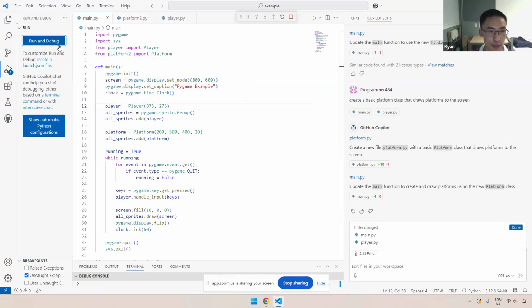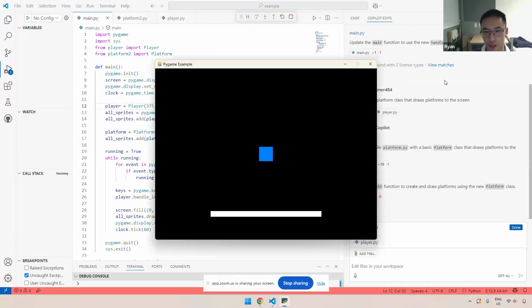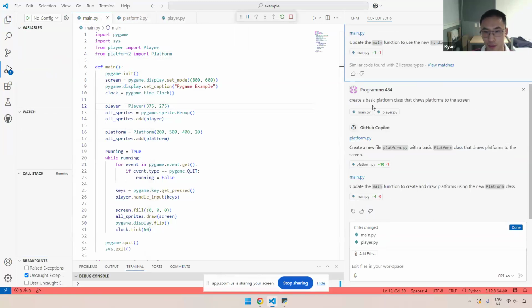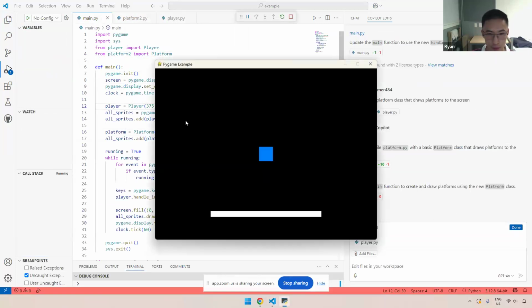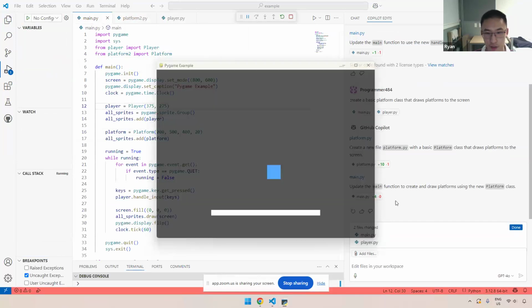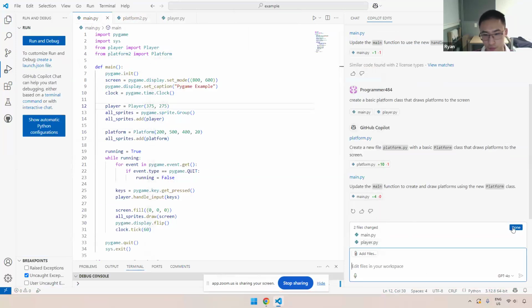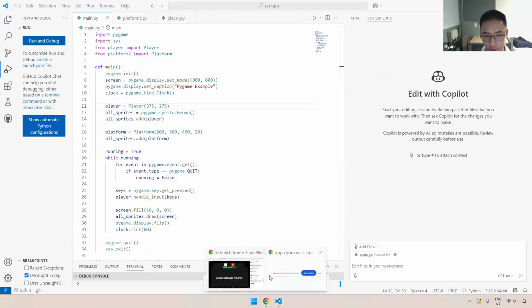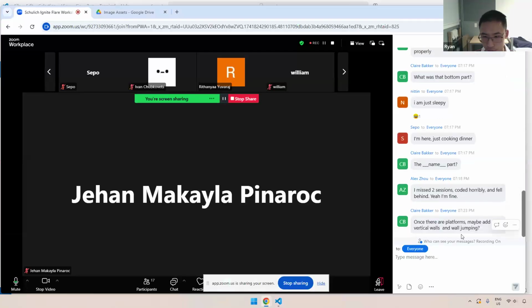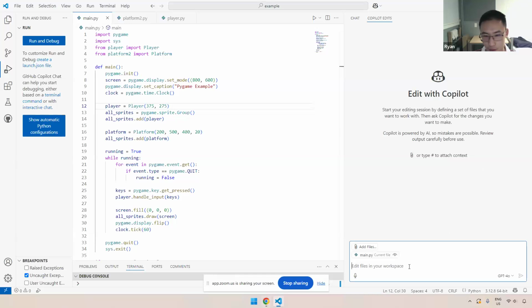So we assume that the platform shall be drawn somewhere randomly on the screen, right? And it actually tells you what it's doing as well. It says we add a new player method, we create a new platform.py file. Now you have a platform, but obviously there's no collision. So now what do we want to add next? We want to add jumping, we want to add collisions. Okay. Let's add gravity and jumping first.